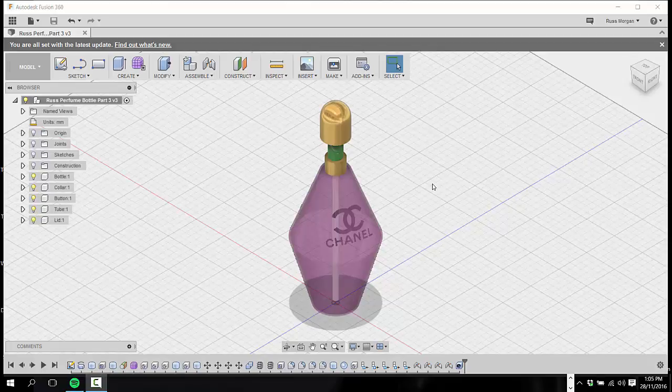Okay, this is Autodesk Fusion. I'm just going to talk you through a few bits of the software so you get an understanding of how it works before we actually have a look at making some things. This is the area that we work in, but this area itself can be changed. So at the moment we're in the modeling environment.